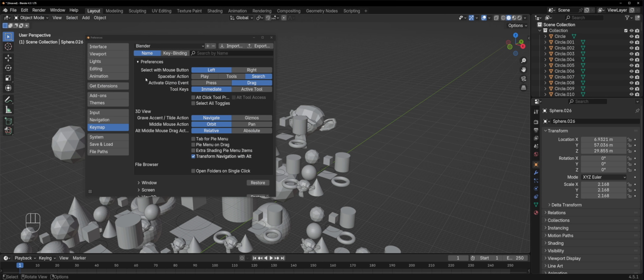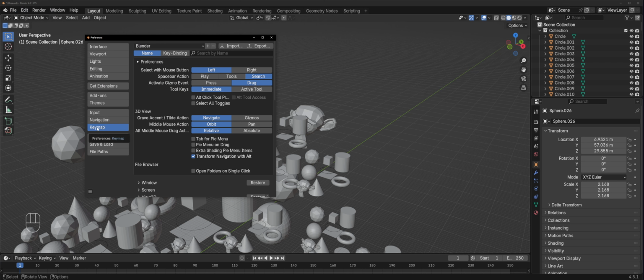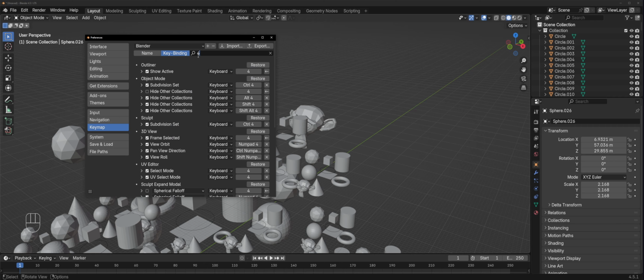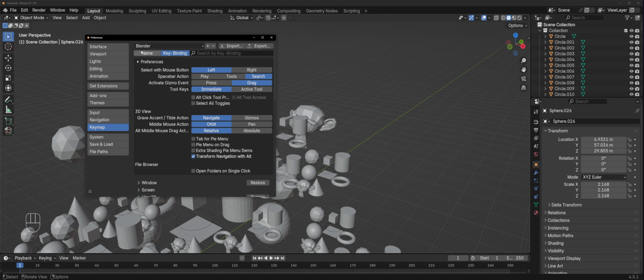If you go into your edit preferences under key map, you get to search up pretty much every operation, either by the key binding or by the name of the operation. You can pretty much bind anything to anything. Most of your hotkeys are pretty easy to remember and quite useful. I don't normally touch them. I only rebind a few here and there.